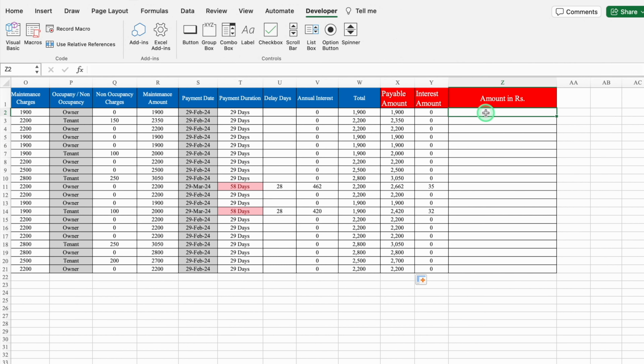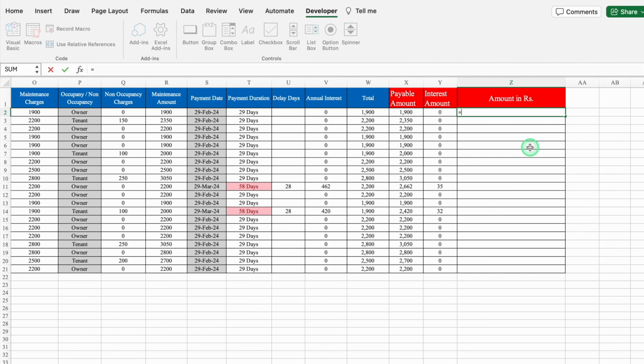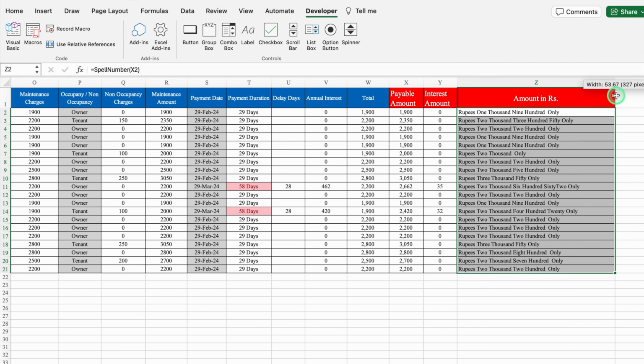We'll click over here and insert the formula plus or equal to spell, and we got spell number. We will select this, bracket open. We will select the payable amount. We'll close the bracket and hit enter. And we got amount in rupee. I'll drag this down or double click over here. We'll adjust the column size. So here the work of Excel ends.